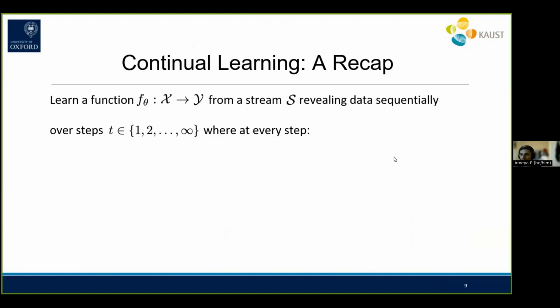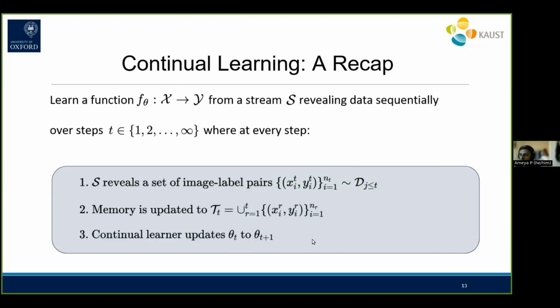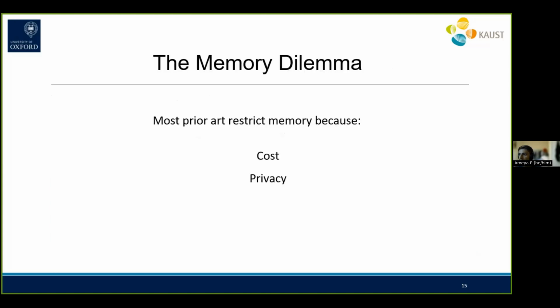First, what is continual learning? Here, we want to continuously update our learner based on new incoming data from a stream S revealed over time. This involves three steps typically. First, the stream reveals a set of image label pairs from varying distributions. Then, we get the new data and concatenate it with the previous data and create a bigger memory. Then we train our continual learner on the new data and the memory. Typically, past work limits access to memory. This is because of cost or privacy reasons.